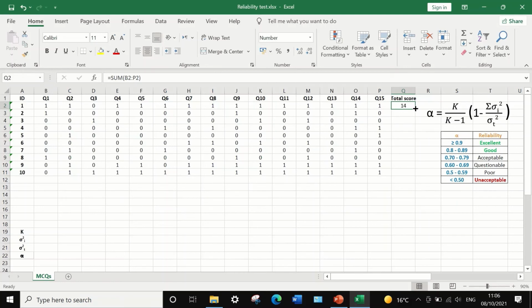To calculate the rest of the scores for the rest of the students, we're going to select the value here, hold, drag to the last student, and Excel will auto fill and auto calculate the value for the total score for each individual participant. Now we have calculated the total score achieved by each individual participant.